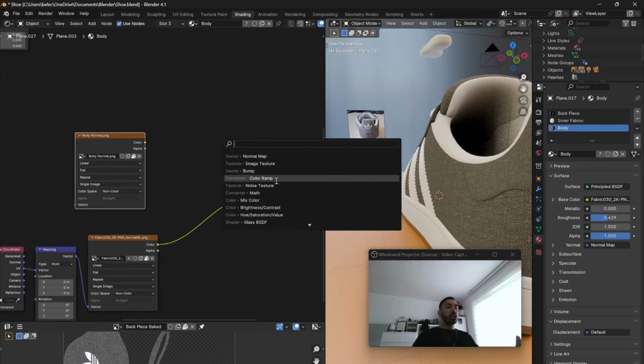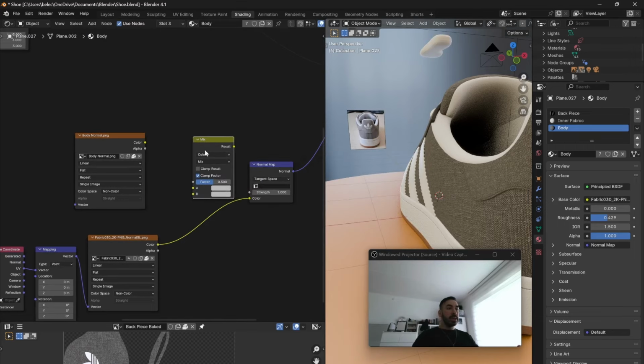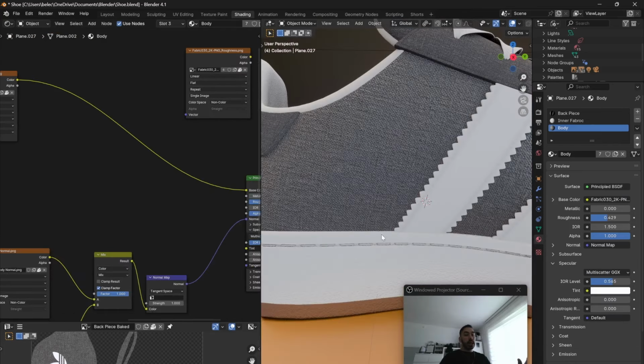With Shift A, I'm gonna search for and add a mix color node. Place that right here. You're gonna plug this previous normal map into color B and this one into color A. You're gonna plug the result into the color in the normal map node. And this is gonna allow you to combine 2 normal maps.